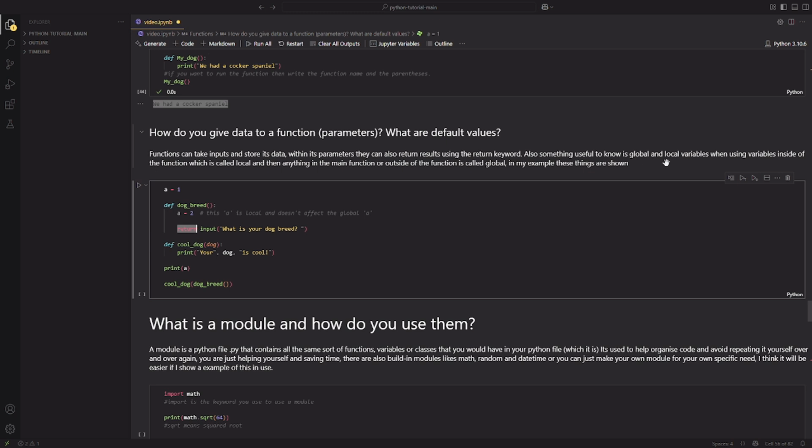Also, something useful to know is global and local variables. When using variables inside of the function, that is called a local variable, because inside of the function, this variable is different from this variable outside. So the main body of the code, which is the main function, and anything inside the main function is called global. So this is a global variable, and this is a local because it's inside the dog breed function.